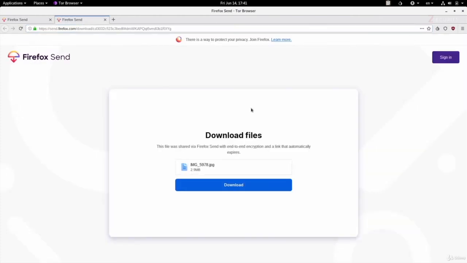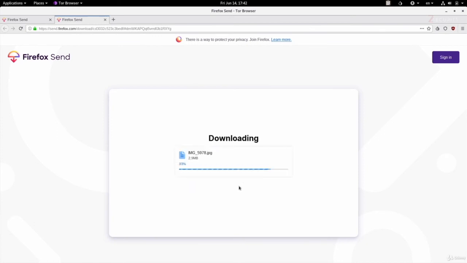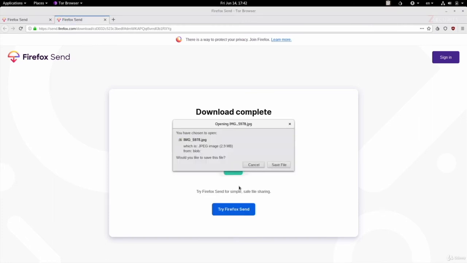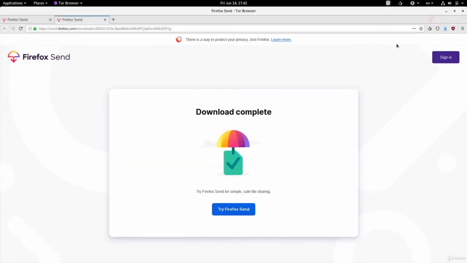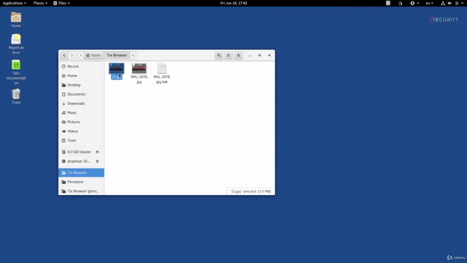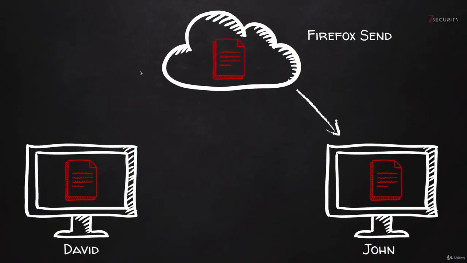Now, if we hit enter, as you can see, we'll get a download page, and if we click on download, it'll first decrypt the file, again using code that runs on the client side on your own local computer, and then you'll be able to download the image. Let's just call it 22, save, and that should be downloaded. So if we go here, you can see we have the image which is identical to the image that we uploaded. So that's perfect.